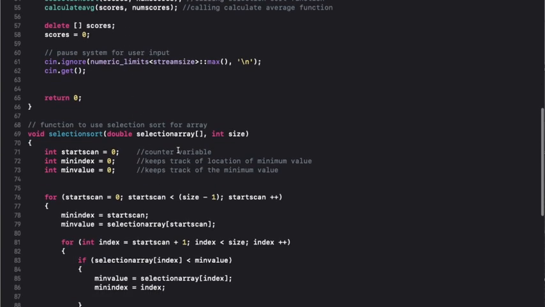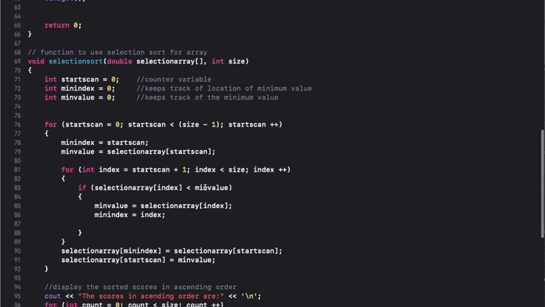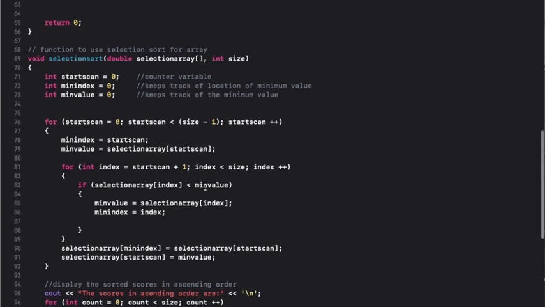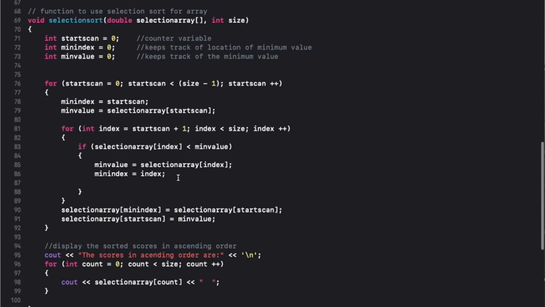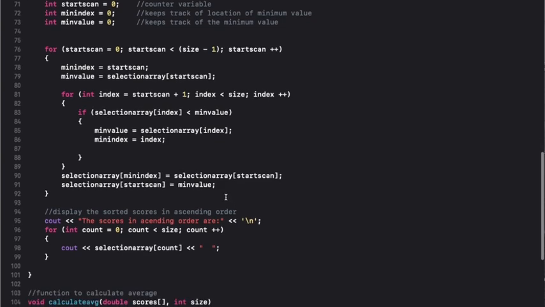Okay, so after my main function, we have my function definitions. The first function is going to use the selection sort to arrange and display the scores in ascending order, using a for loop to compare the scores to see which is the lowest value. So it repeats and then continues to select the lowest value and populates it to the temporary array created in the function. And it then displays the sorted scores.